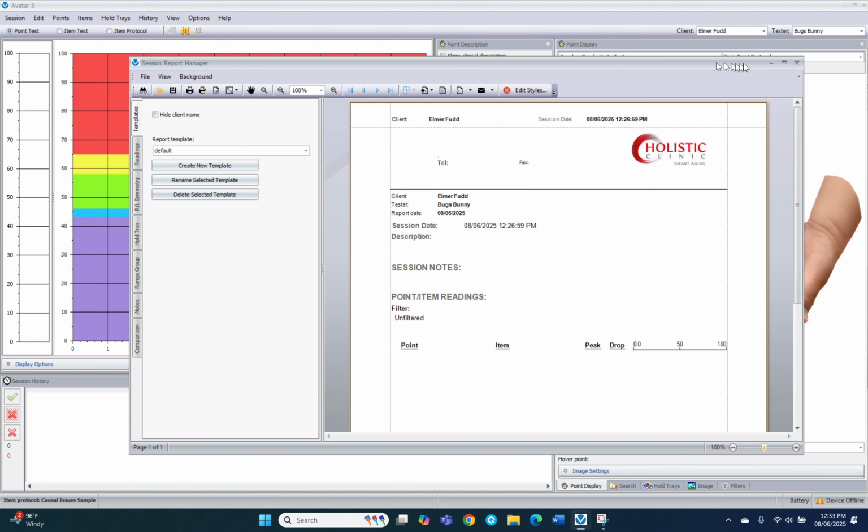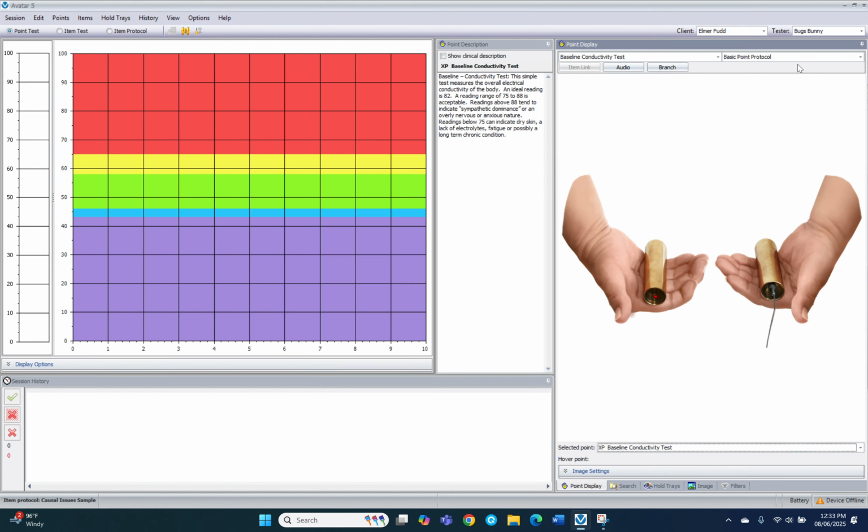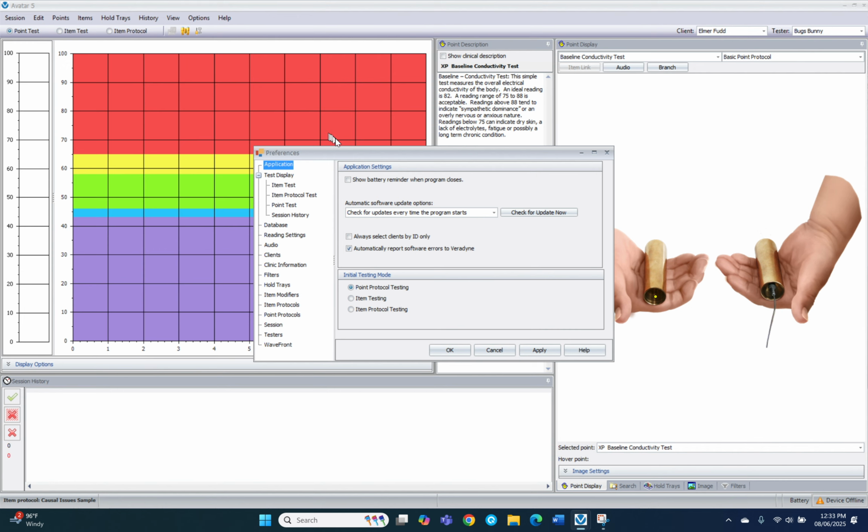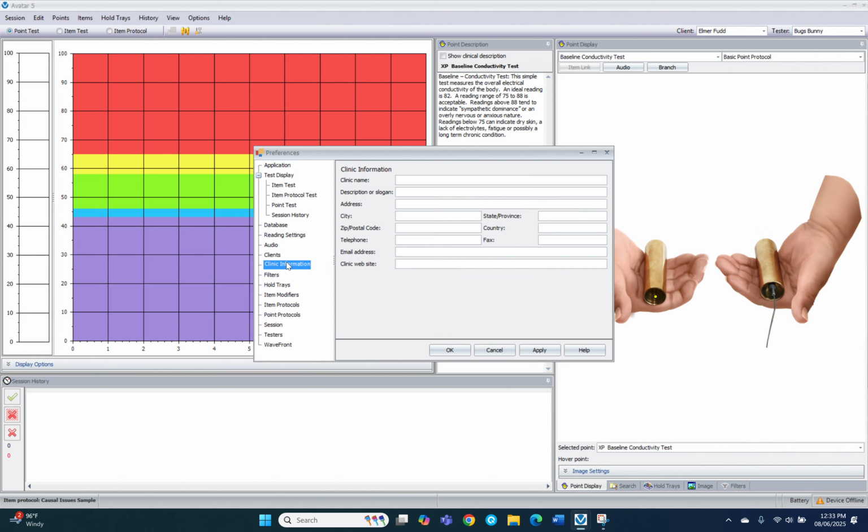Let's close the Report Manager. Click on the X. Go up to Options in the menu bar, then select Preferences. The Preferences panel will open. Go down the left side and select Clinic Information. And here's where you enter that information. Let's just put something in here. Type it in exactly how you'd like it to appear.